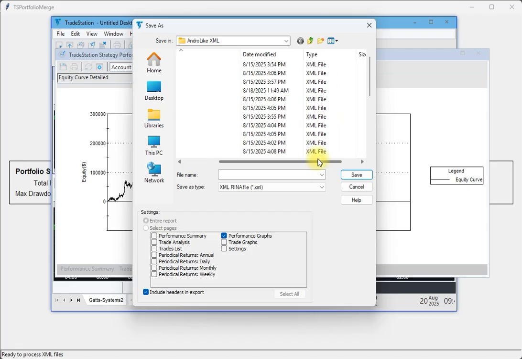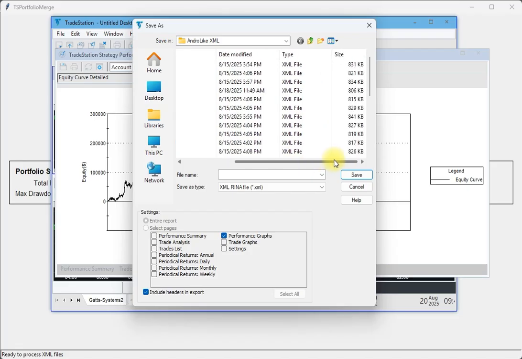Now, these files are huge, so it does take a minute or two for this thing to save the data out as an XML format. So I'm not going to do that. I've already done that, and I've done it for the three GAT systems. Okay, so I'm going to hit cancel.